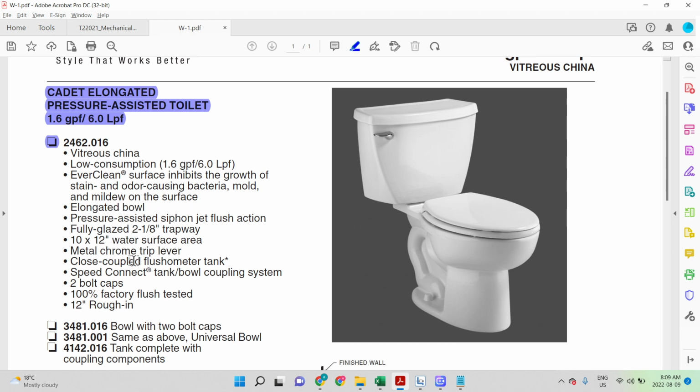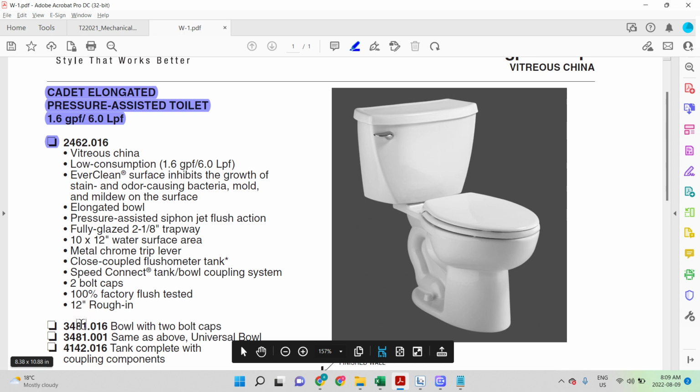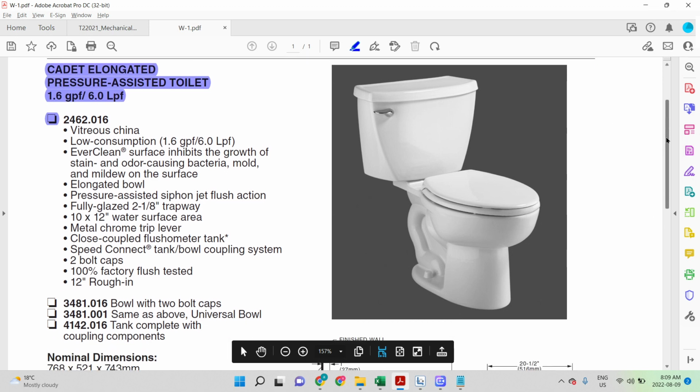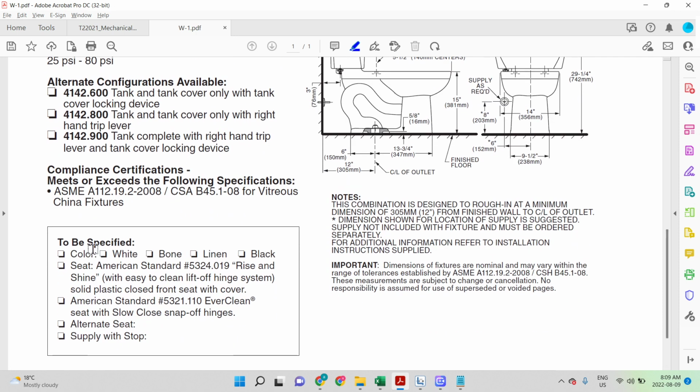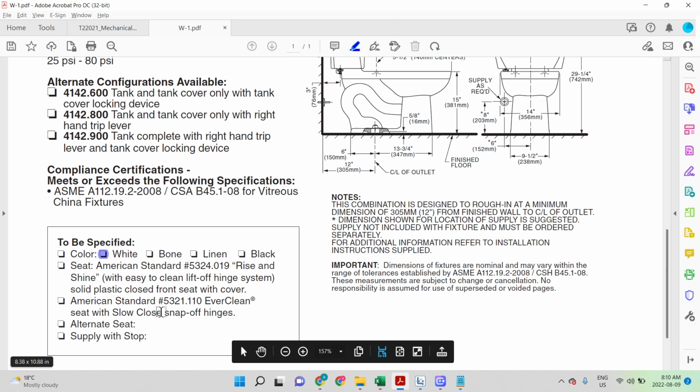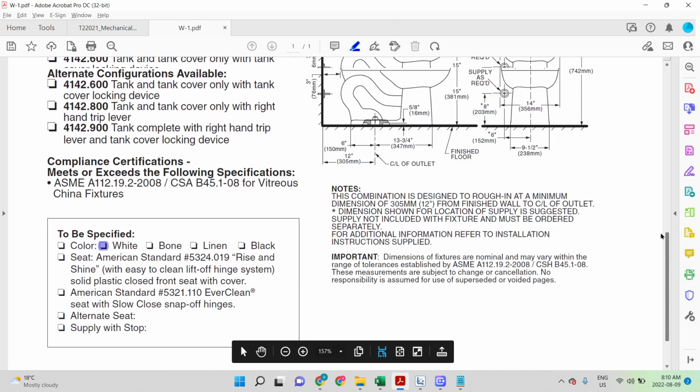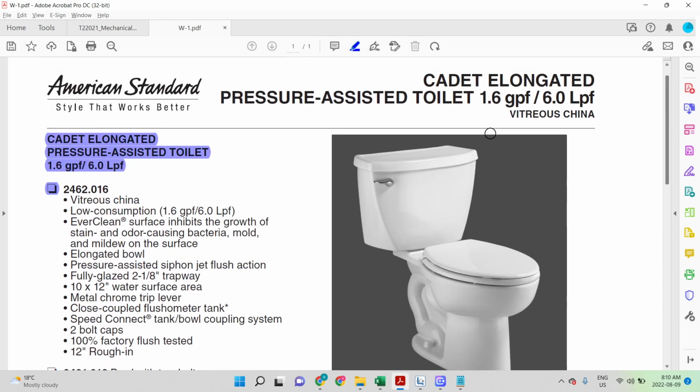So this is a bowl, and bowl with two caps, same as the bowl, universal bowl. I can say color is white. They said it probably somewhere there. And ever clean slow seat with slow snapping hinges. We don't need that. They need Centrino. So for now, that's what we're gonna do. If they want more information, we will ask them.